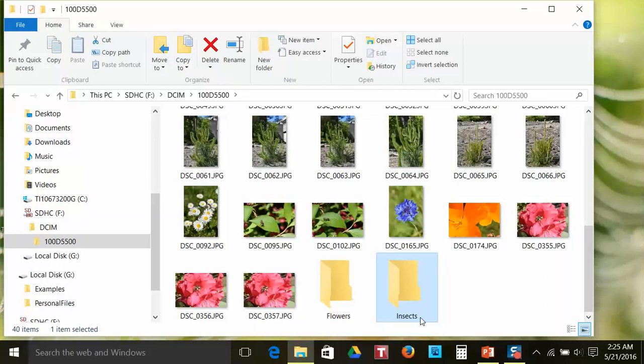To make a third folder, we would just follow one of the previous techniques. Let's call this one trees. Now we are ready to sort the photos and put them in appropriate file folders. There are several ways to do this. You could drag and drop them one at a time, like this.